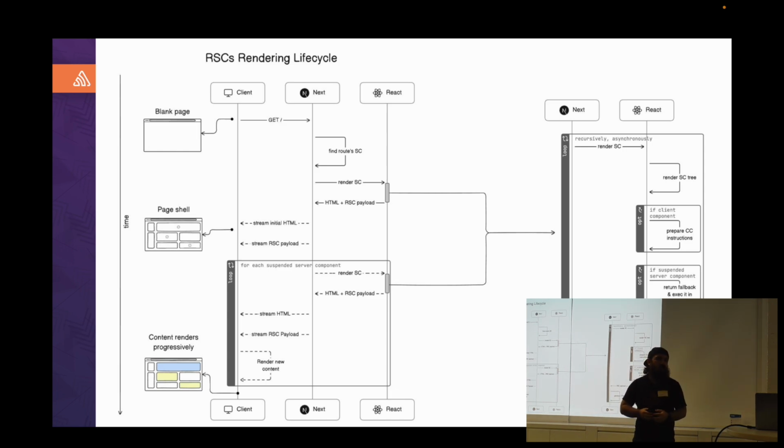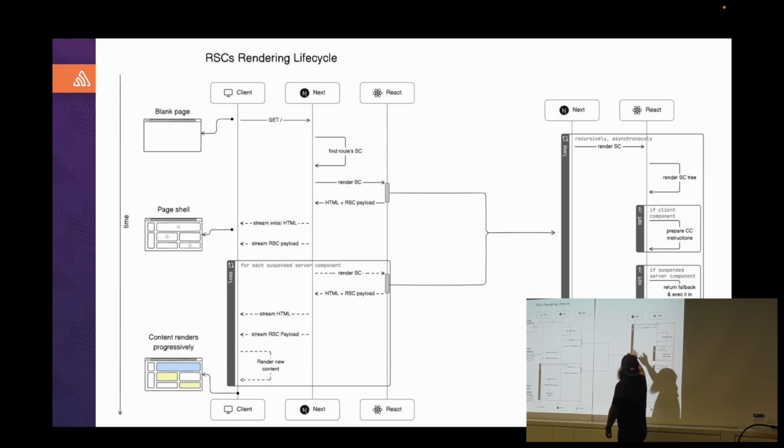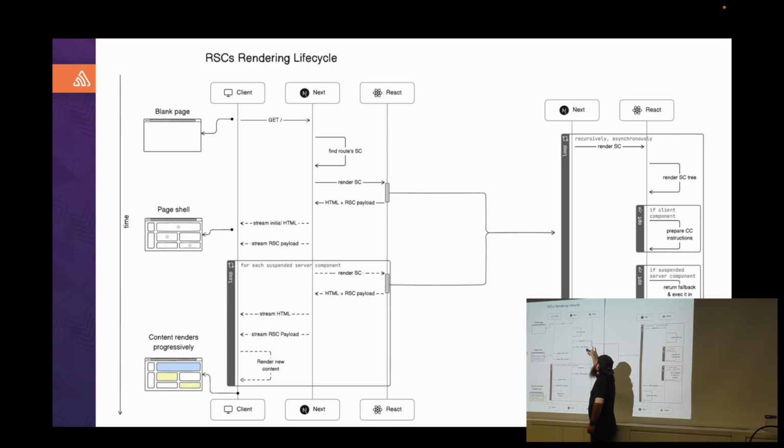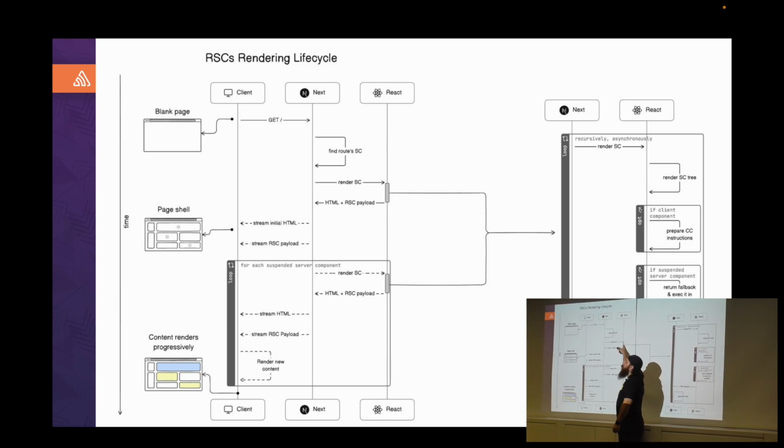So this is going to be tough to see, but I'm going to talk through the whole thing. This is basically what happens when we visit a page that is using RSCs to render itself. Starting from the top left, we have a blank page. The client makes a GET request to the index page. And then we have, as actors, Next.js and React. This part right here is just zoomed in on this block right here.